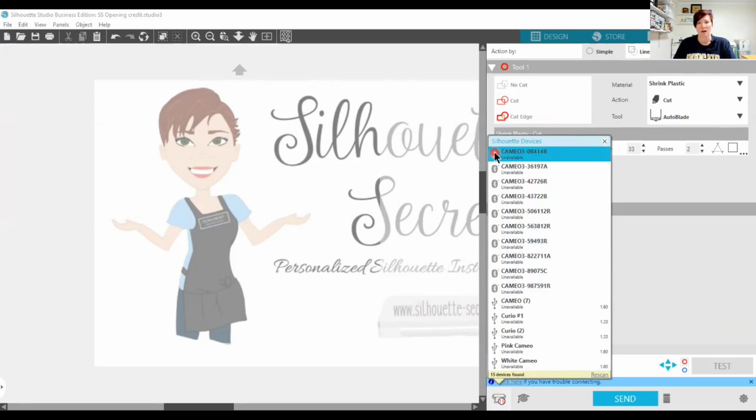So this little icon on the left-hand side is your Bluetooth icon. That's how you can tell how the connection is being made. And it's not really a connection. It's not allowing you to cut to that machine, but it is showing you that it is picking that up. It's finding that machine that has a Bluetooth in it. And you'll see at the end after Cameo 3, it also gives you a little designation number, and that's the number that's associated with that particular machine.